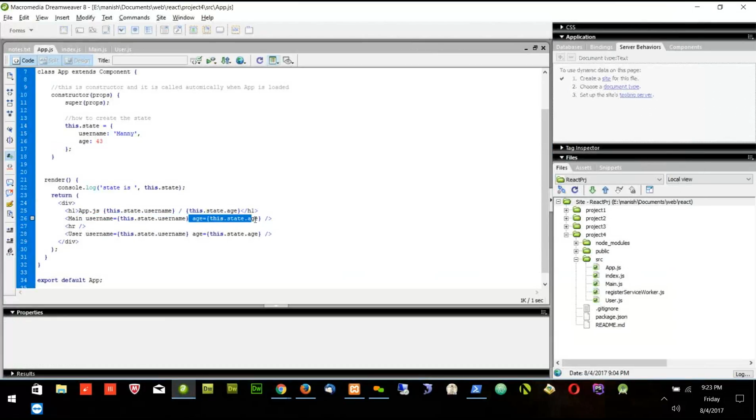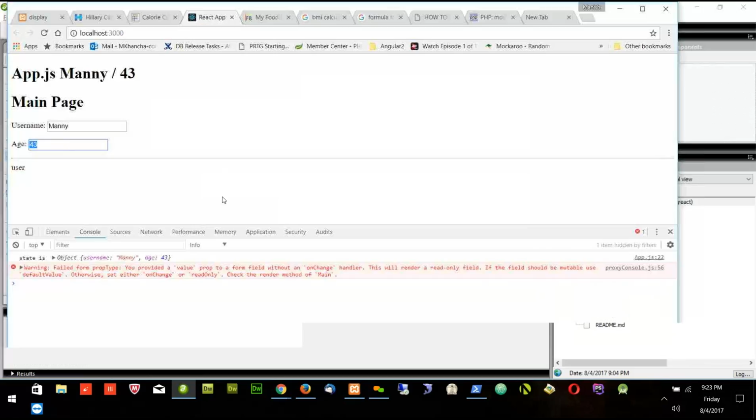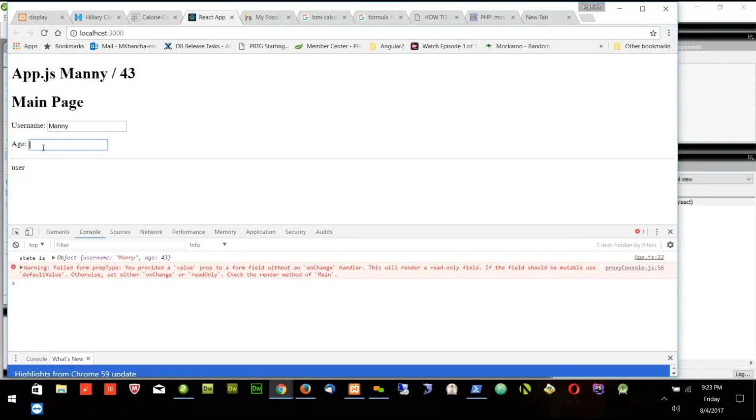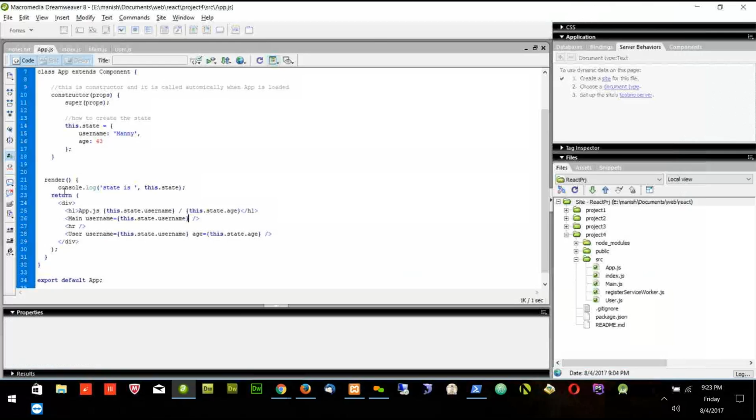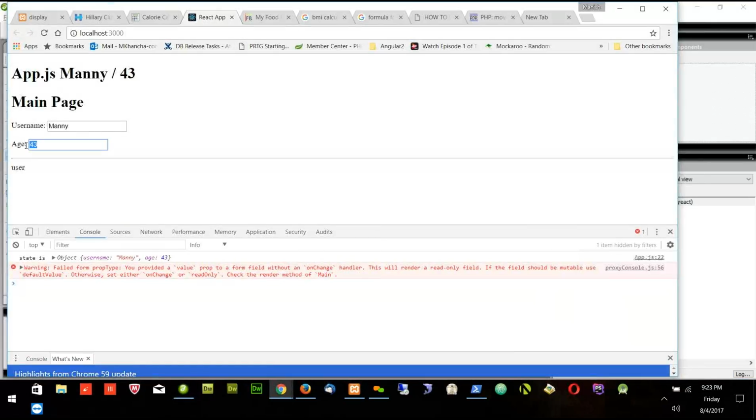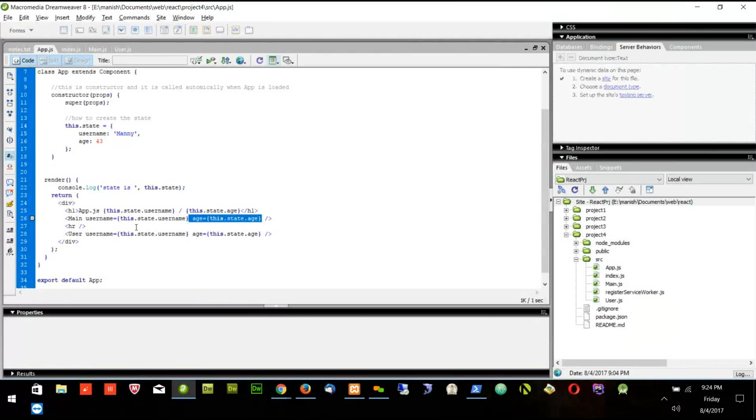Now let's say if I don't pass age, I won't get age because age should be passed from app.js to the main one. So if I pass it, then only I can get it. Now let's show this username and age in the users component.